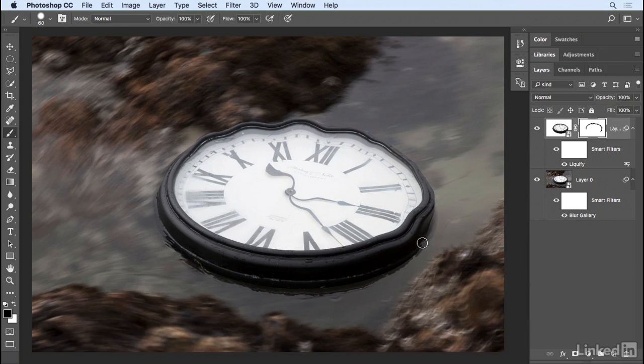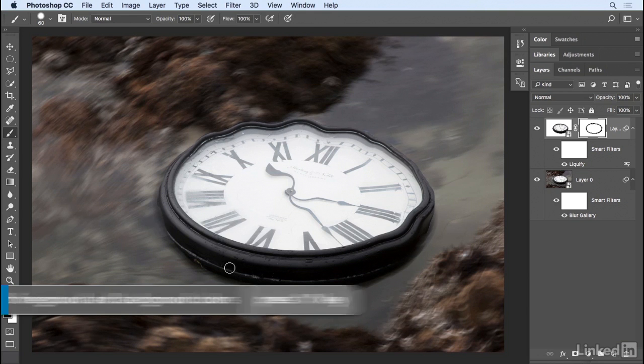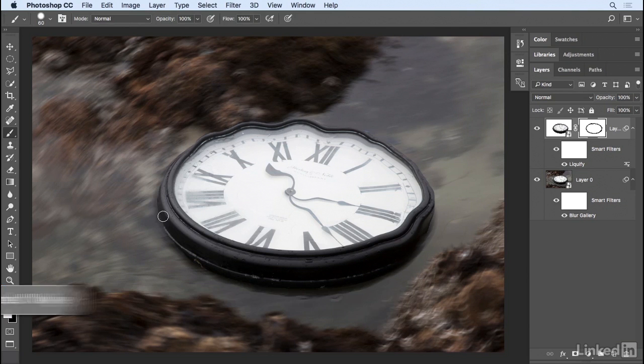Again, I'll just paint right around here in order to hide that, making this blurry down around the base of the clock, making sure that there's no extra information there. If I accidentally paint too far, I can tap the X key. That will exchange my foreground and my background color, and just paint that area in. Again, painting with black to remove, and painting with white in order to reveal. And there you are, an easy way to change the shape of an object in Photoshop using Liquify and add some motion using the Path Blur filter.